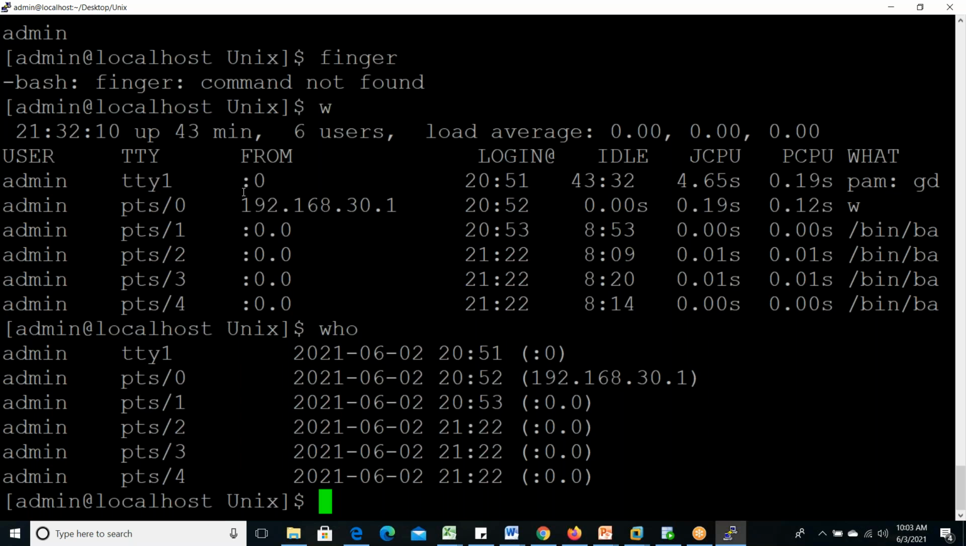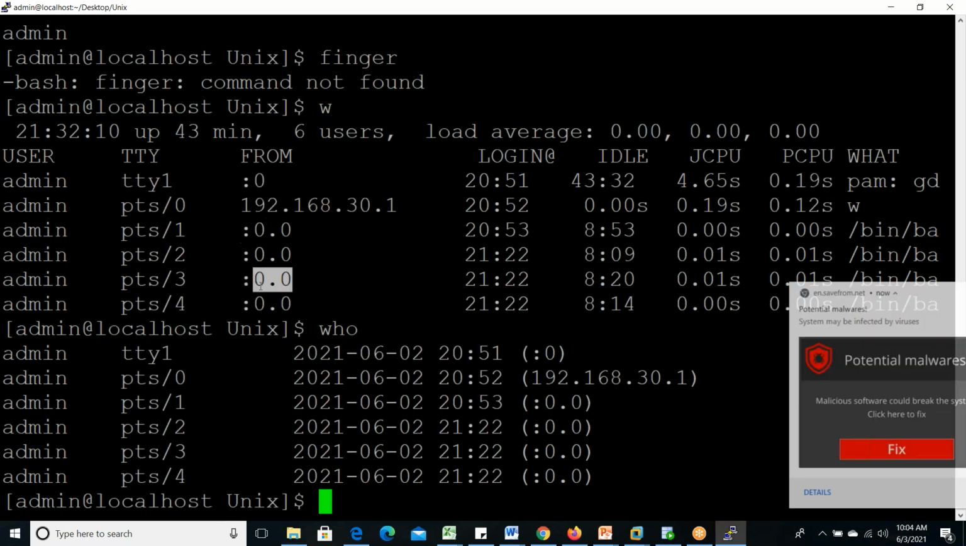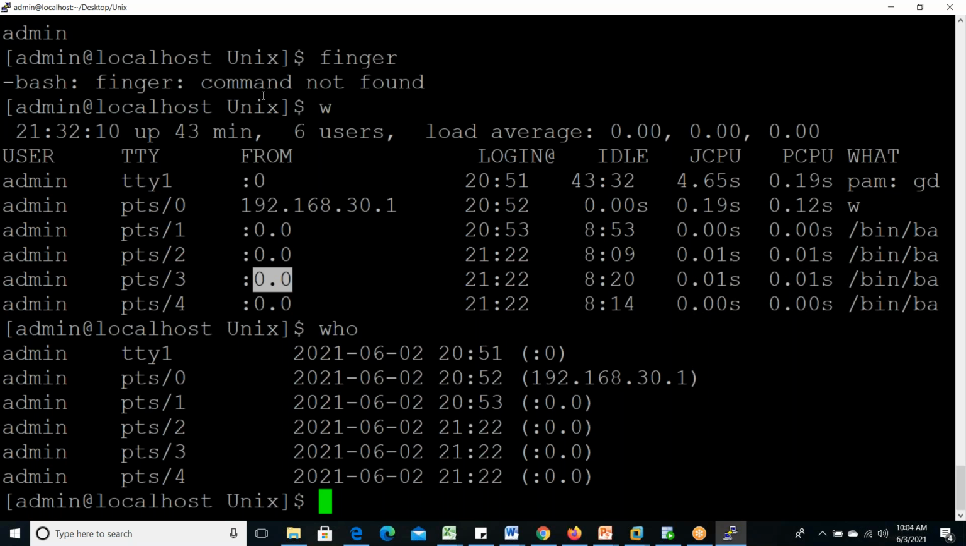Now from which IP address it is coming, the IP address we are logged in and working from, and for others it is displaying 0. So that column is extra in w; that column is not available in who. Now login@: at which time it is logged in? 20:51, so night 8:51 in some other country. Then 8:52, 8:53, 9:22, 9:22 p.m. At those times all these terminals were opened and logged in. This is the login time, login@.